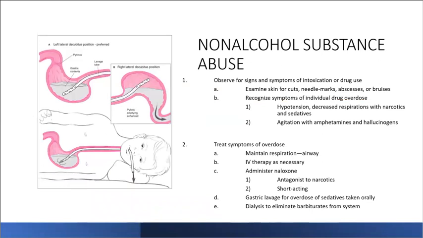What's our plan for these clients? You want to observe for signs and symptoms of intoxication or drug use. You want to examine the skin for cuts, for needle marks, for abscesses or bruises. You want to recognize symptoms of individual drug overdose, like hypotension, decreased respirations with narcotics and sedatives. So with a narcotic and sedative abuse, you're going to see low blood pressure and decreased respirations. Whereas with our amphetamines and hallucinogenics, you're going to see agitation.